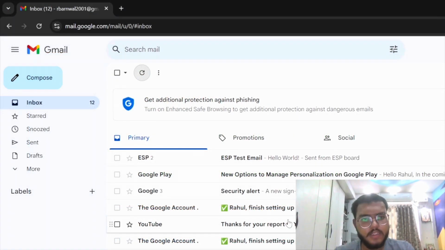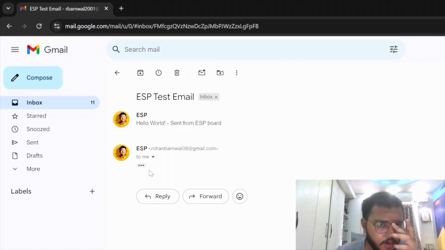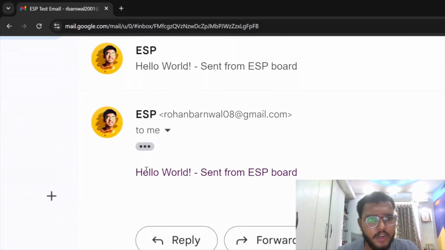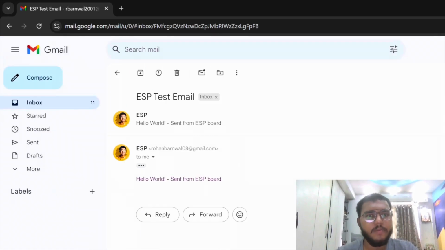Yeah, here you can see we have received the mail, and this is how it looks like. I have already tried it, so let me show you. Yeah, you can see it is written hello world sent from ESP board, and here we have the subject as esptest.email.